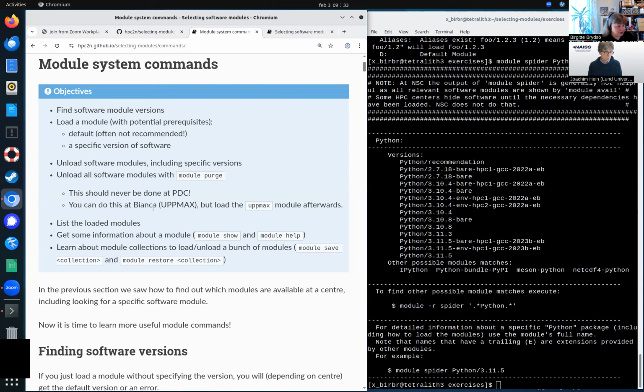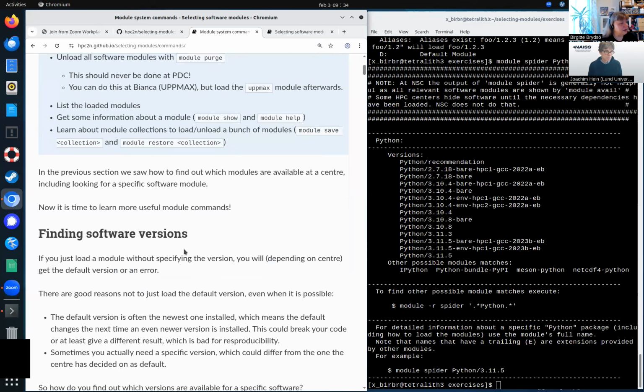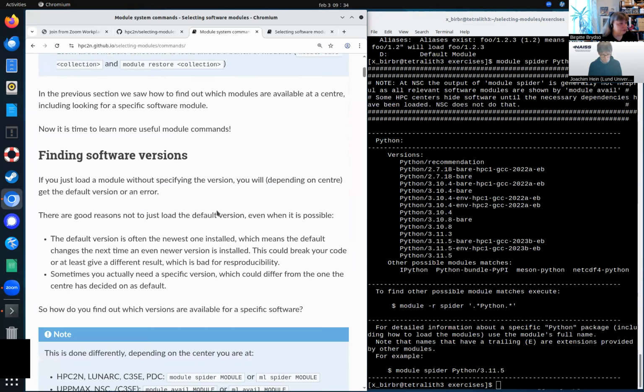And there is also a comment that if you are at Bianca, there is an UPPMAX module you need to load in order to set some, I'm guessing, environment variables so that things work as they should. And of course, you can list the loaded modules, and we can take a look at how to get more information about it with module show and module help. And there's module collections.